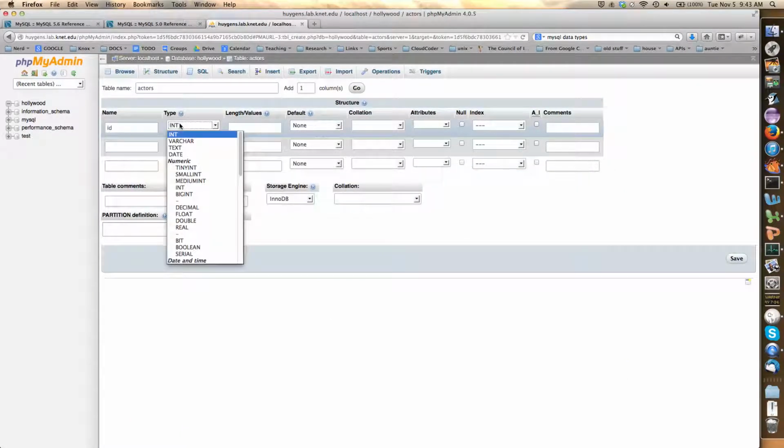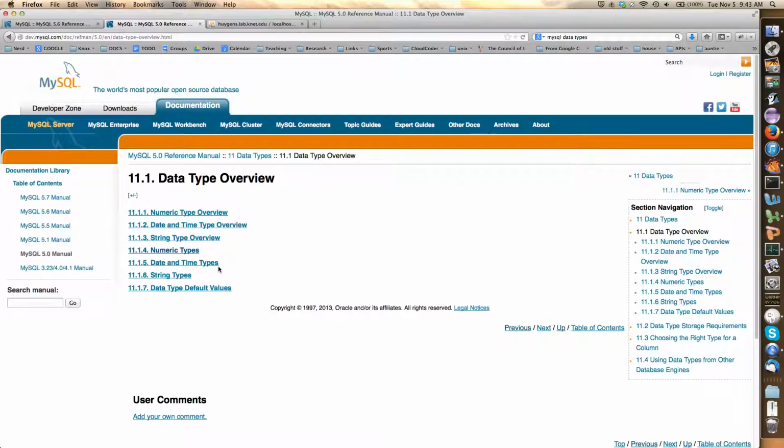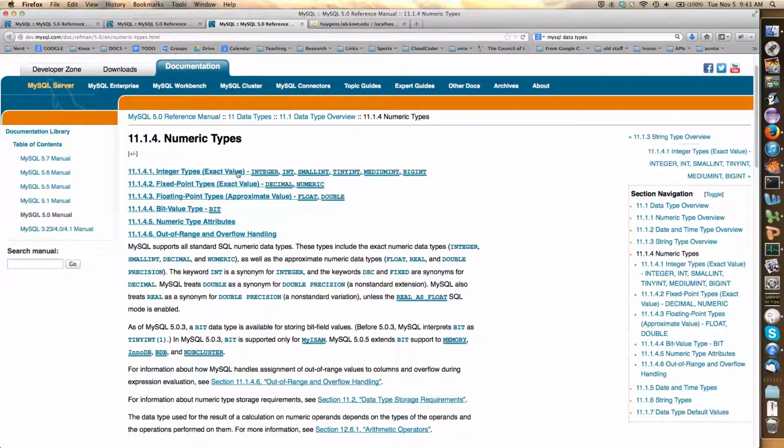But if you look at the type here, you've got a whole bunch of different types. You've got int, but then you've also got tiny int, small int, medium int, big int, decimal, float. You've got all these different versions of int. Int is, of course, the most common one. You can always go to your references and pop open a new tab for numeric types. We can look around. So we've got different versions of integer, we've got fixed point decimals, and so on and so forth.